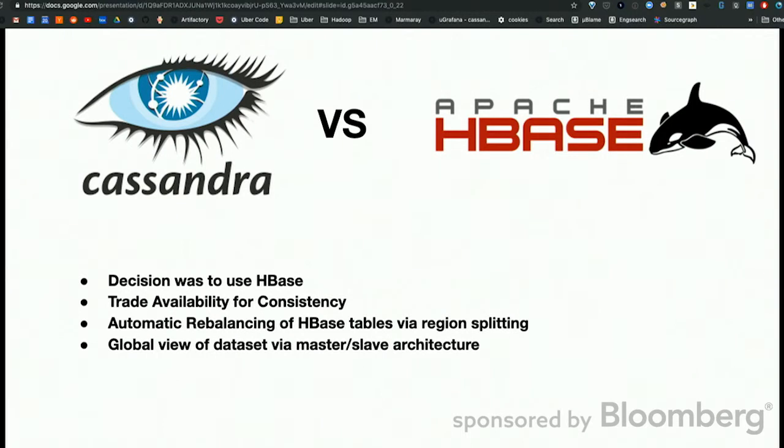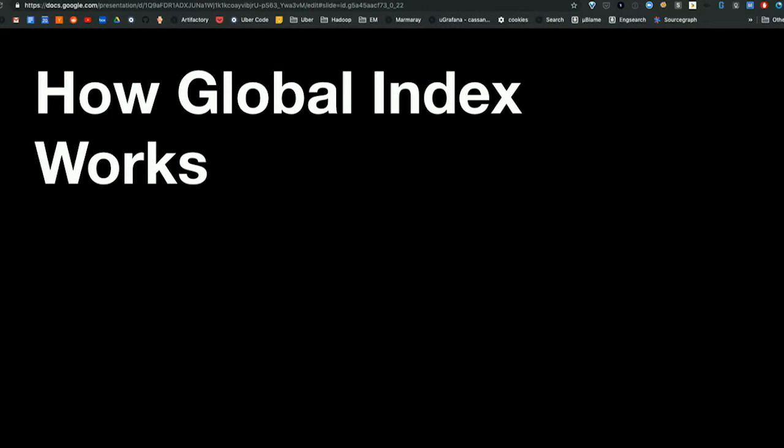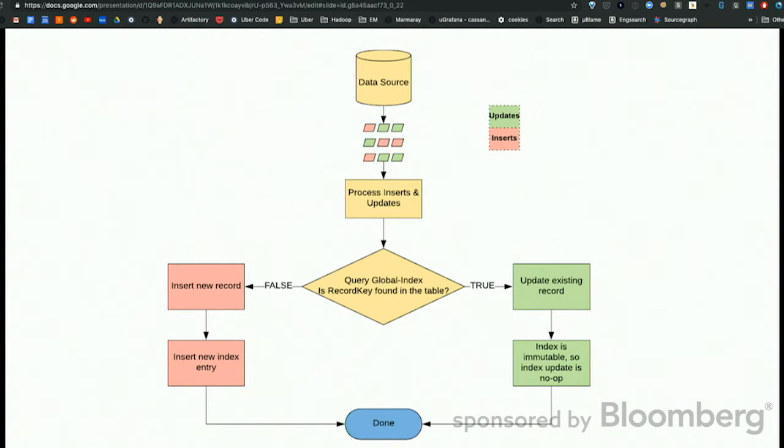So along those lines, that's why we ultimately ended up selecting HBase. And so now I wanted to talk about how the global index actually works. Now in this slide here, the green boxes are updates and the red boxes are inserts. And so what happens first is we process these inserts and updates.